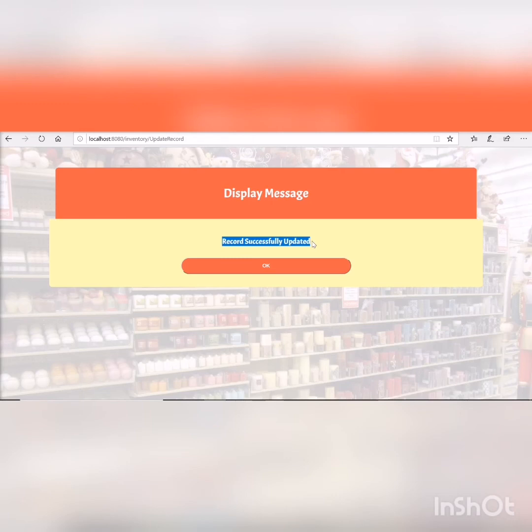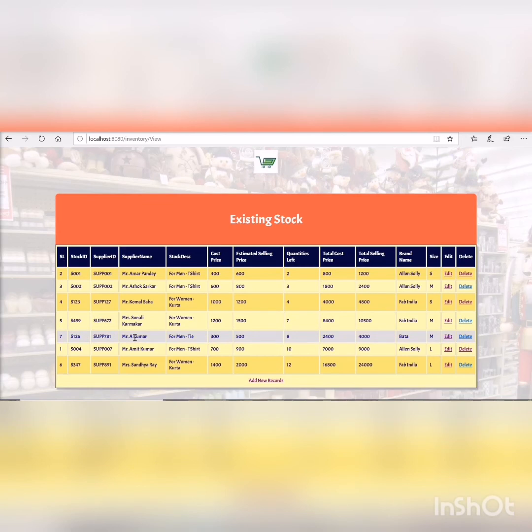At first we saw that the record was successfully inserted. Now it shows in green that the record has been successfully updated. And we click on OK. Let's see, is it actually successfully updated? Yes, it is. It shows Bata, earlier it was Raymond's. So this has really been reflected in the database.